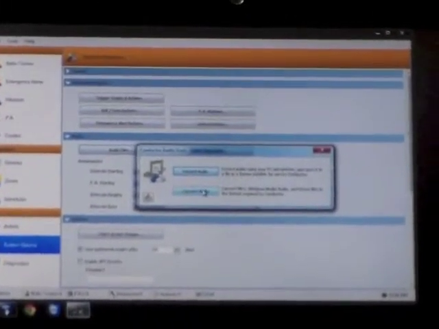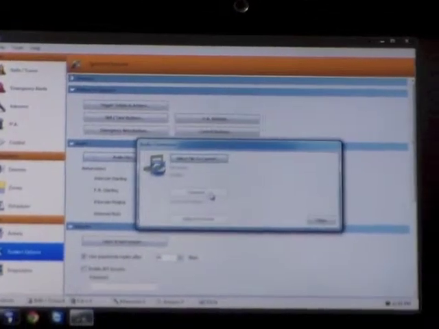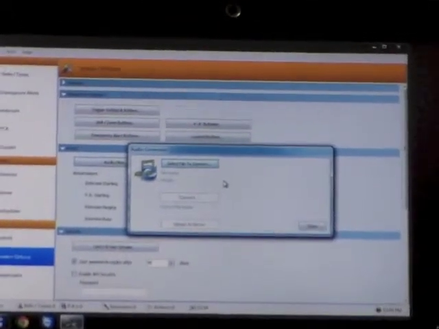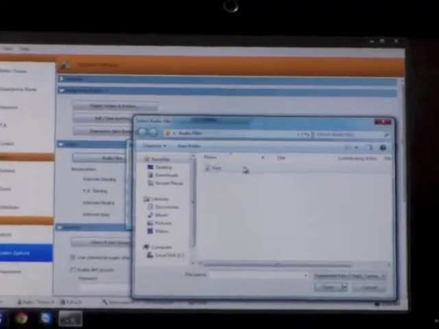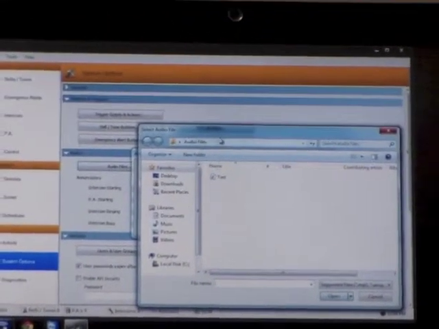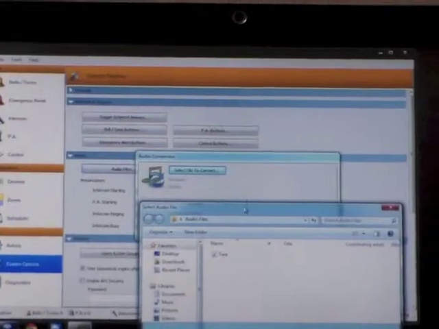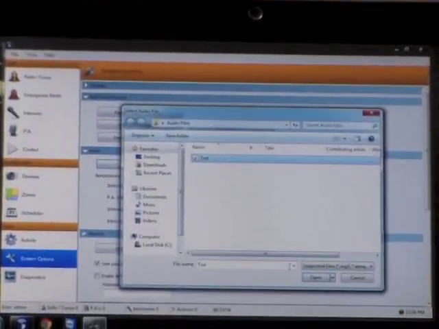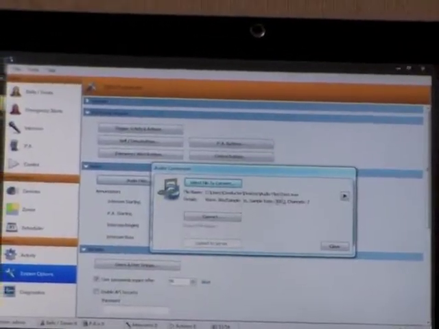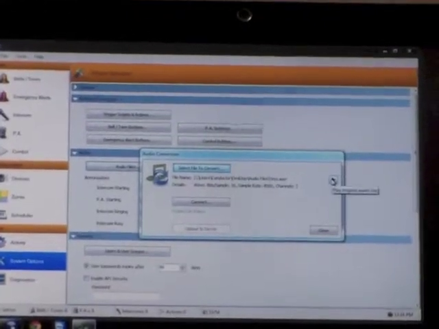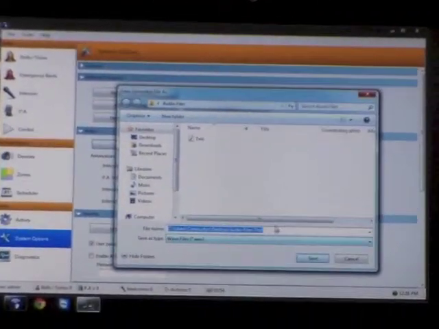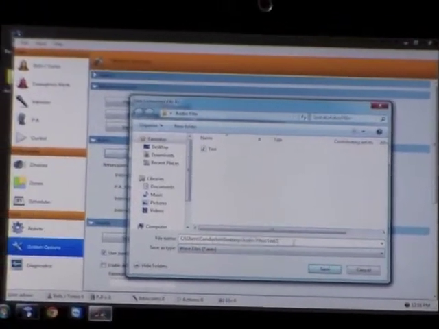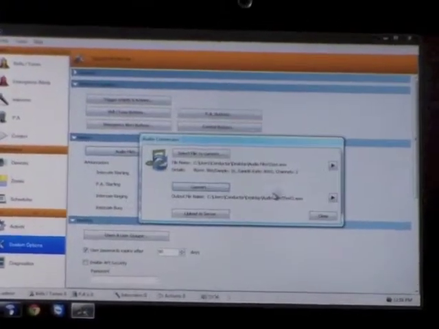Convert audio works pretty similarly, except instead of recording something, you're starting with an existing file. So it's going to ask you for a file to convert. I'm going to select the one I just recorded. You have the option to preview it here, make sure it's the one you want. You'll say convert, it'll ask you where to save it. I'm just going to call it test 2. I'm going to save it.